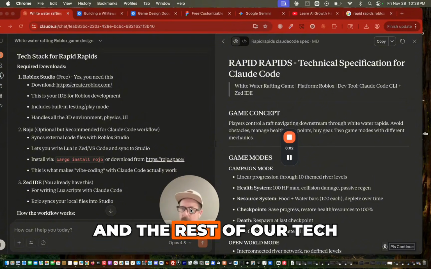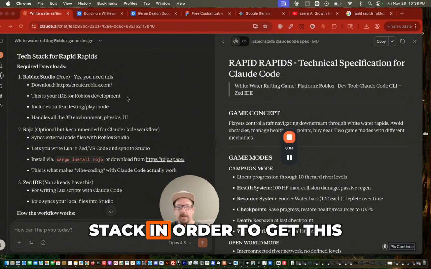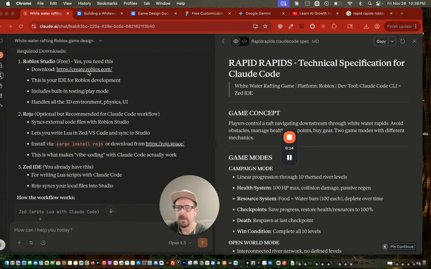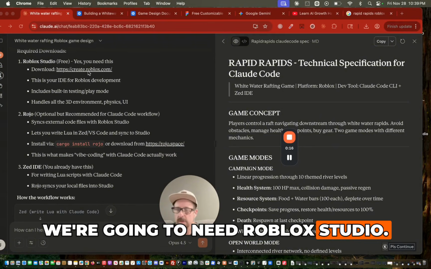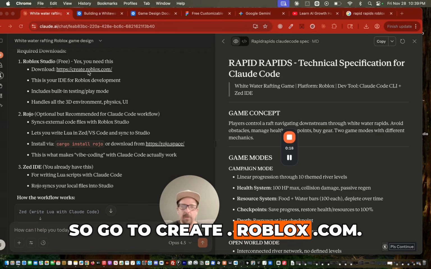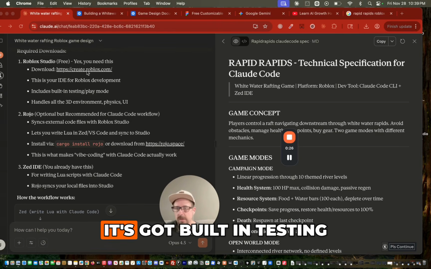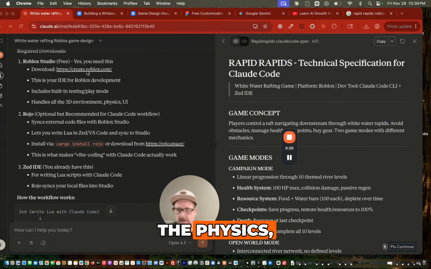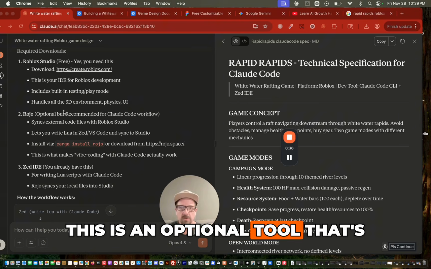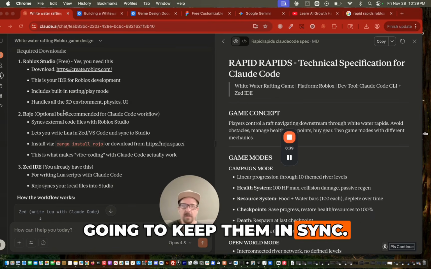All right, and the rest of our tech stack in order to get this game built. We're going to need Roblox Studio. So go to create.roblox.com. And this is your IDE for the Roblox dev work that you do. It's got built-in testing and play modes, and it handles all the 3D environment, the physics, the UI, all that. We're also going to use Rojo. This is an optional tool that's going to keep them in sync.